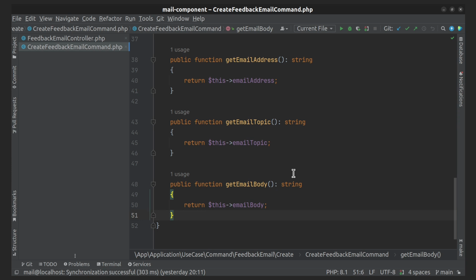Now let's create a class called createFeedbackEmailCommandHandler, which will handle the command and directly send the email.